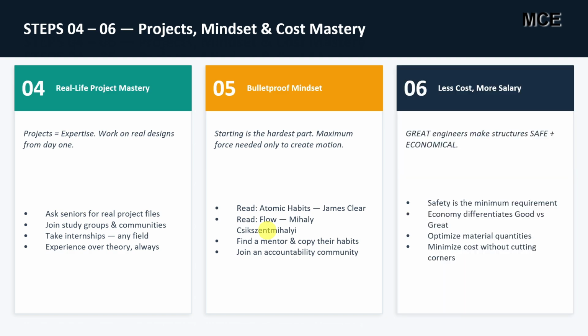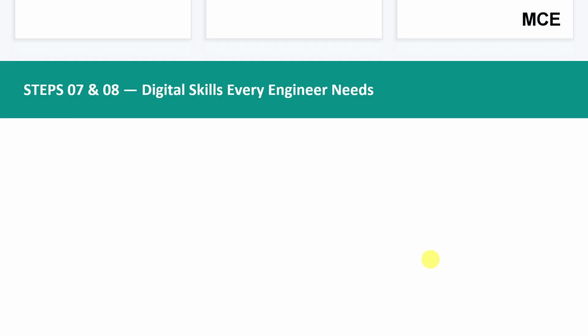Also remember that great engineers make not only safe structures but economical structures. Safety is the requirement, but economy is what differentiates a good design from a bad design. So learn how to optimize material quantity and minimize cost without cutting corners.